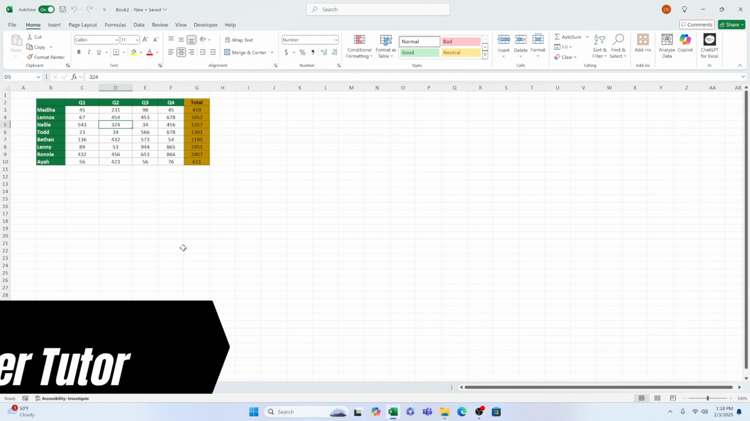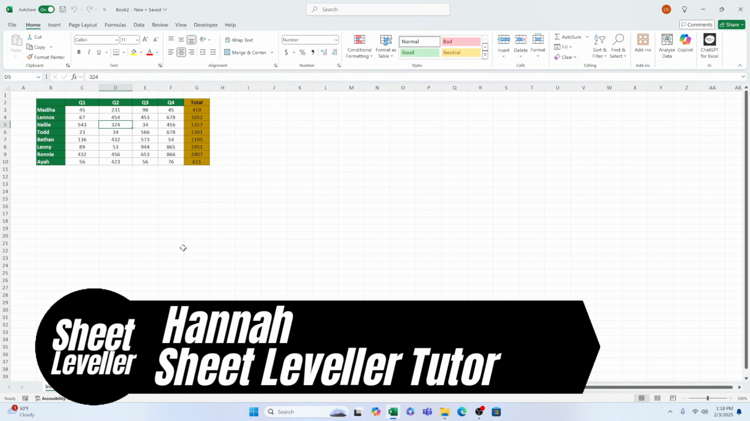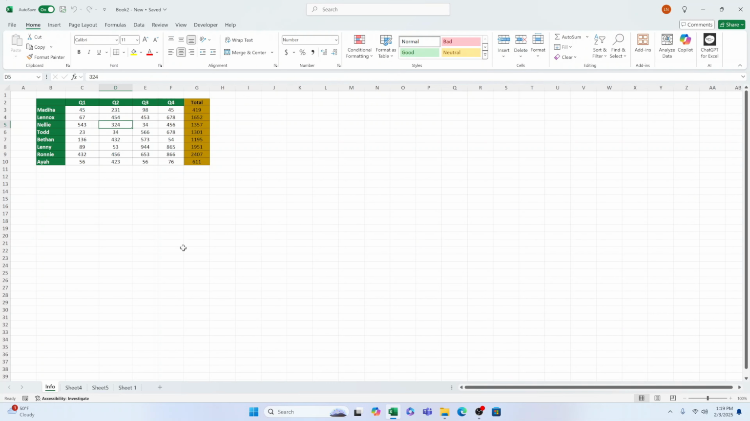Welcome. I'm Hannah, and in today's tutorial, I'll show you how to quickly adjust the zoom level in Excel using a simple keyboard shortcut. Whether you want to zoom in to see more details or zoom out to get a broader view of your data, this shortcut makes it easy to change the zoom level without having to use the mouse. Let's get started. First, make sure you're in the Excel workbook where you want to adjust the zoom level.